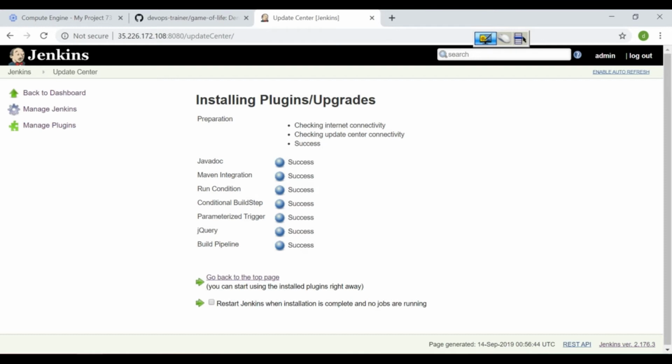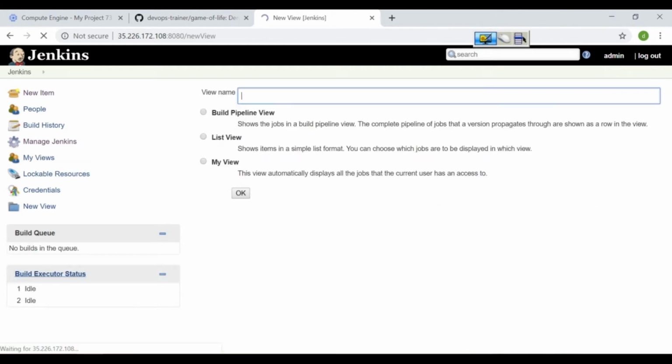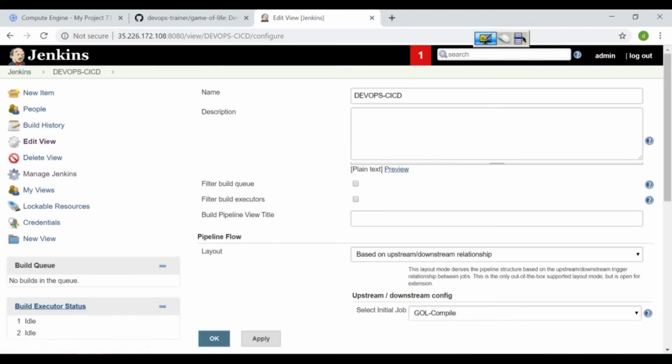Once this plugin is installed, let us go to the dashboard and click the view. Here we can see Build Pipeline View. Select this Build Pipeline View, give it some name, let's say DevOps CI/CD pipeline, and hit OK. It will ask for some configurations.